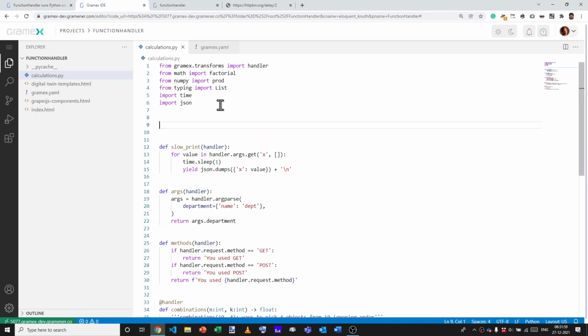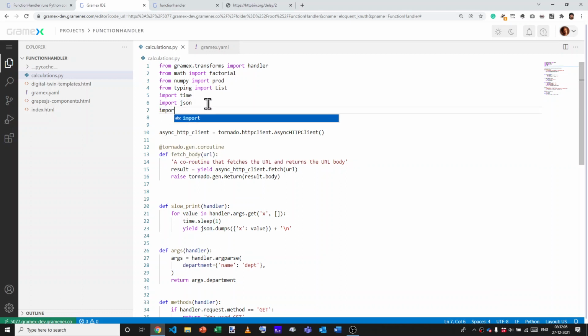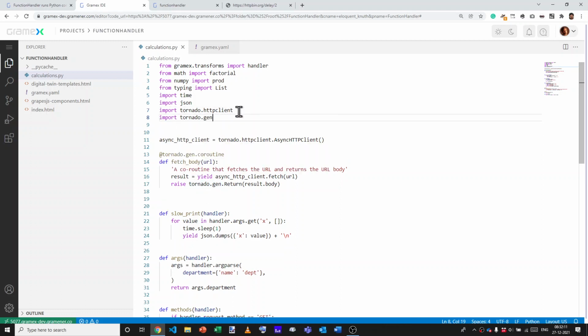We'll say AsyncHTTPClient is tornado.httpclient. We'll need to import that. We also need to import tornado.gen. And remember, we don't need to raise this return. We can just return this as a regular function. So now fetch_body will fetch a URL asynchronously.